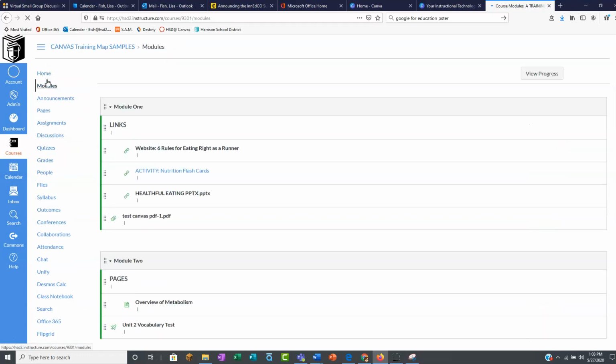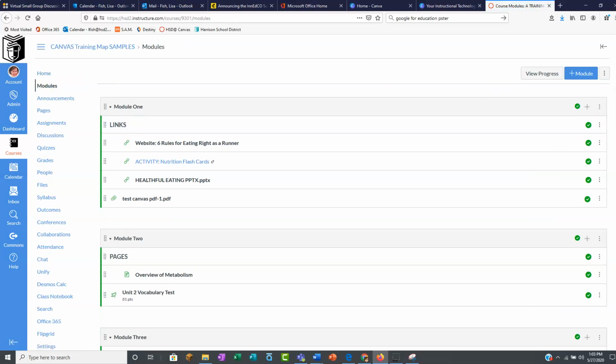Another way to access the O365 account, and I just want to mention right here, when you do, you may need to log into your account before it lets you access it, but that's an easy thing to do with your credentials.